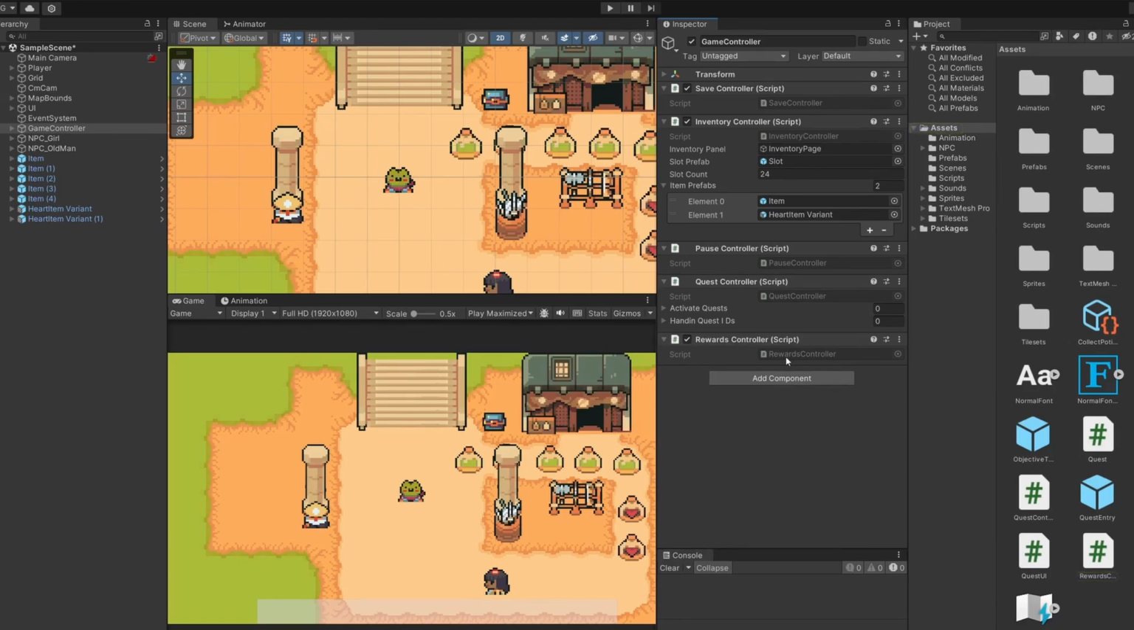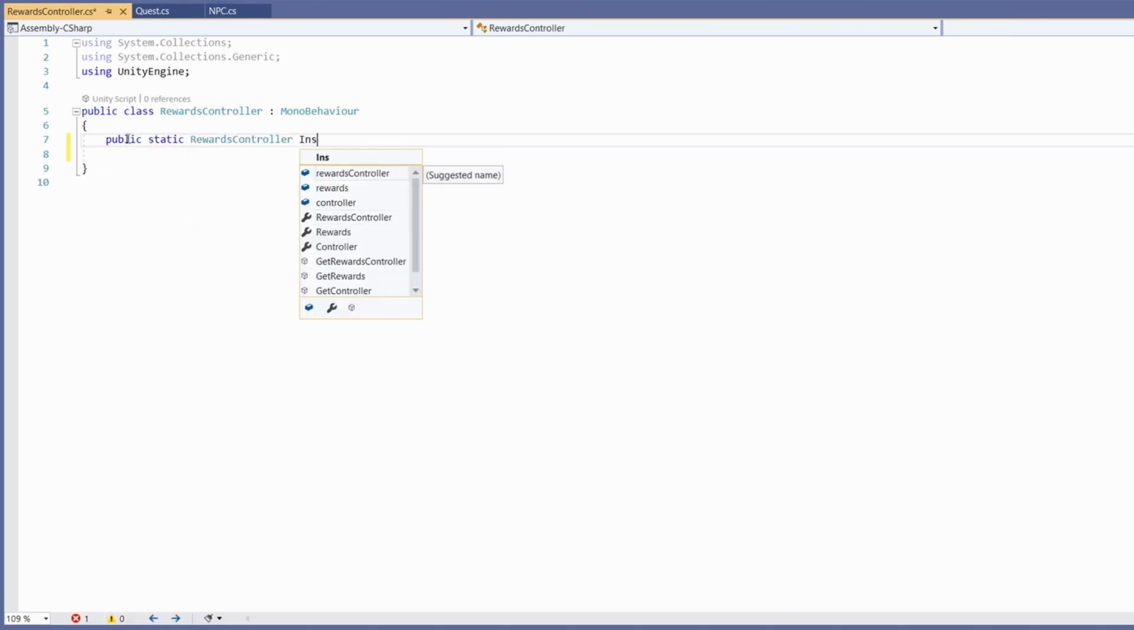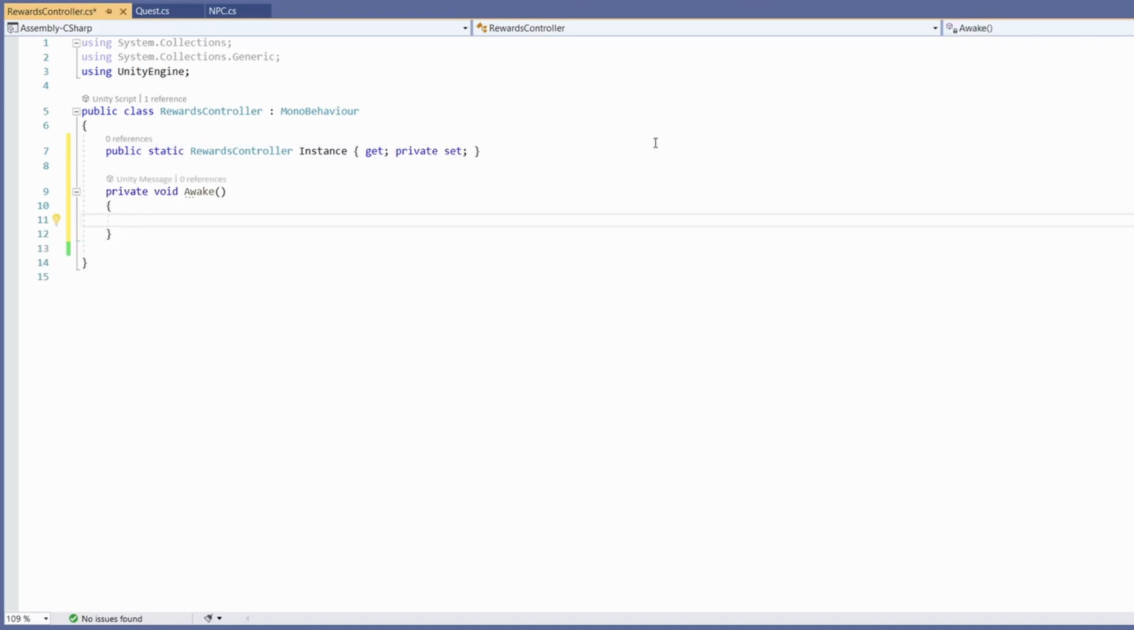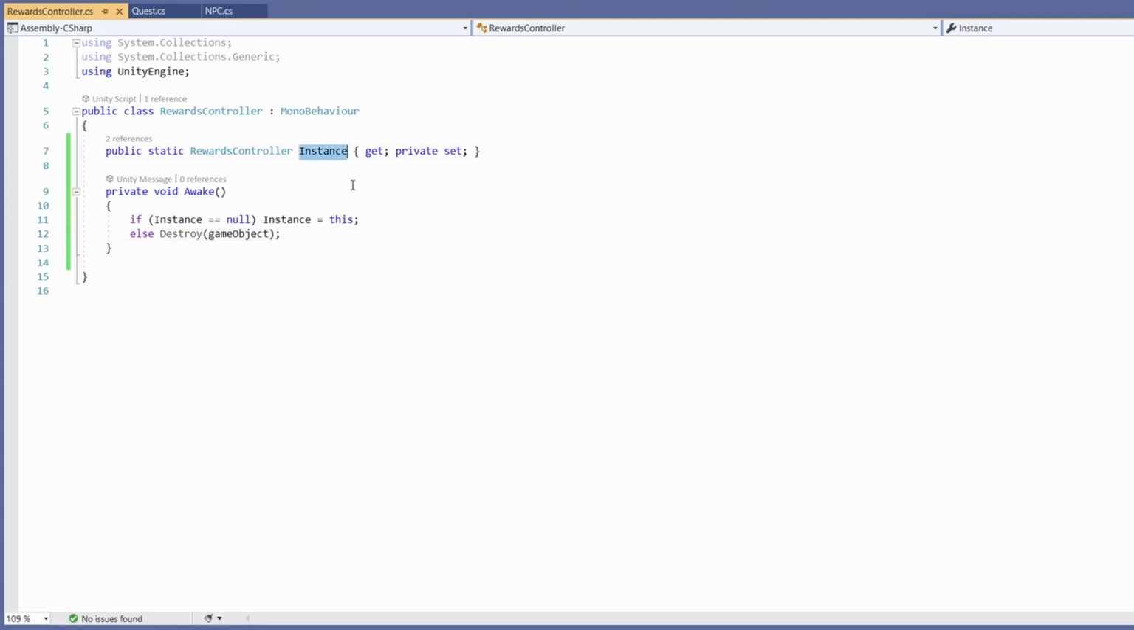So I'll double click on this. We're not going to want our start and update, but at the top, I'm going to make this a public static rewards controller instance. Then go brackets get semicolon private set. Now we'll do our instance pattern where we go if instance equals null, instance equals this, else destroy game object. Making this instance makes sure this script is accessible from all our other scripts.